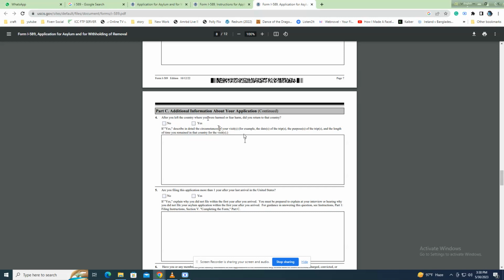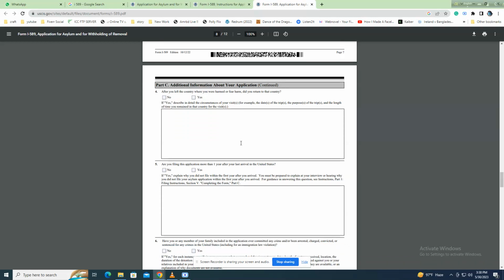"I returned because my father was seriously ill and I needed to make sure that he was receiving adequate medical care." Your activities may convince USCIS that you don't really dread returning to your native country, regardless of how plausible your stated reasons are. The fifth question.